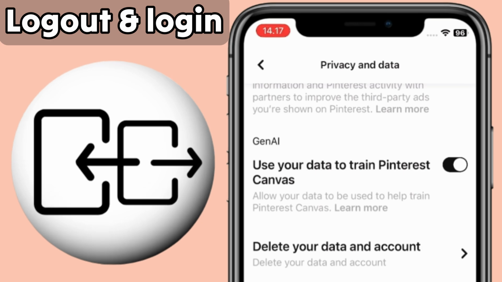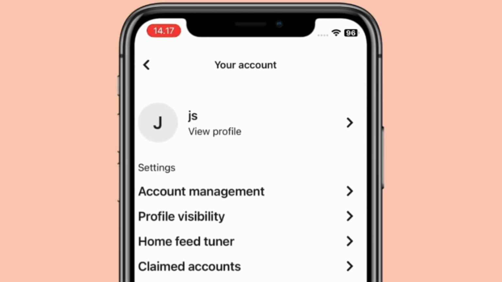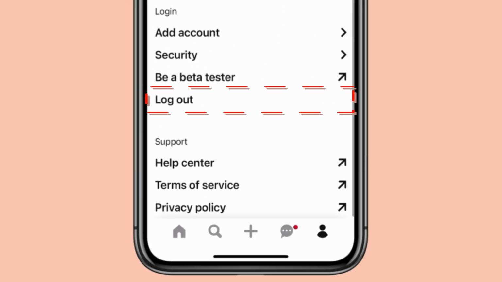Now the second method is to log out. Go back and swipe up. You can see this logout. Click on it and then log in again on your profile so that your issue will be fixed.